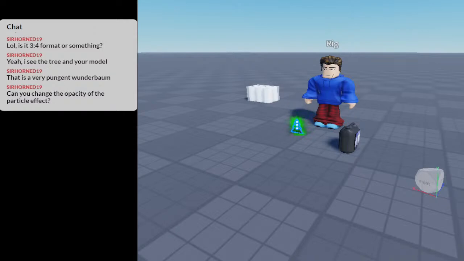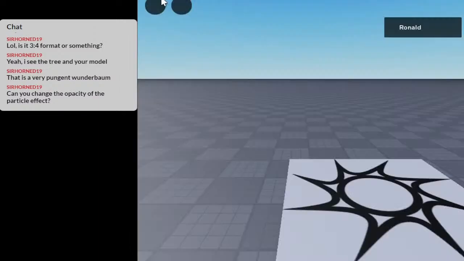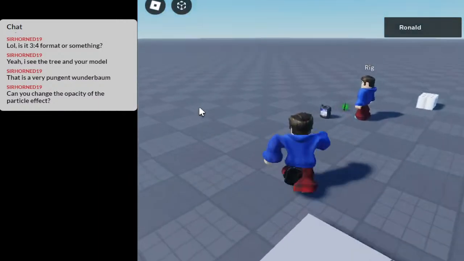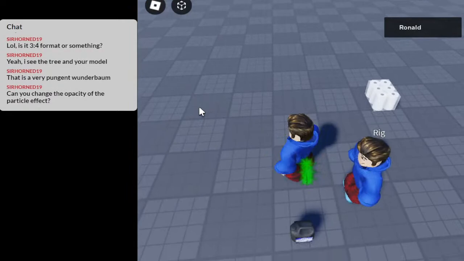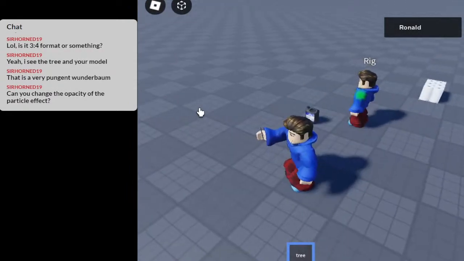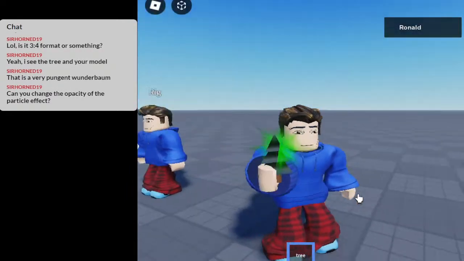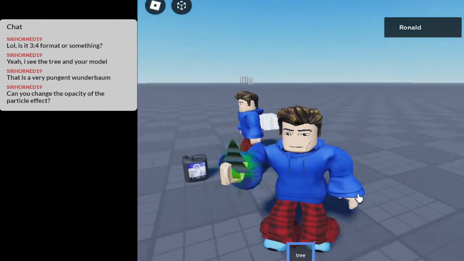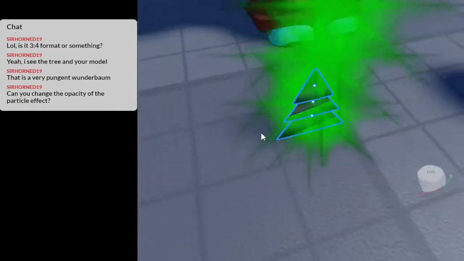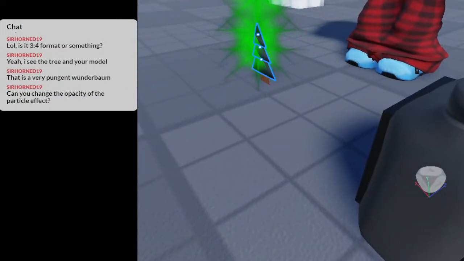All right. Now let's see if I can pick up the tree. I think you can change the opacity. Yeah. There we go. Oh, no, I'm holding it. Cool. It just wanted to be like, let's see, what do we have for transparency, maybe? And maybe not so strong of a color.